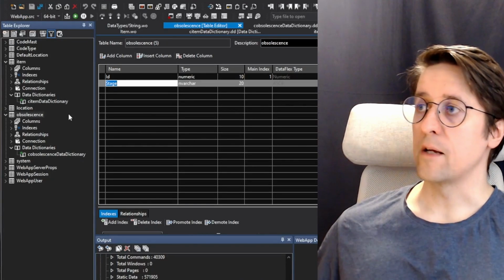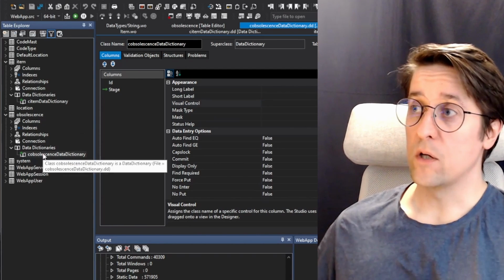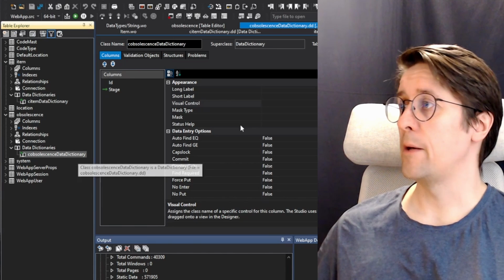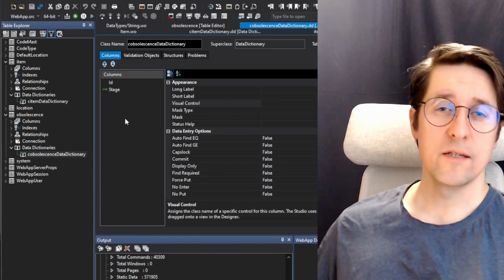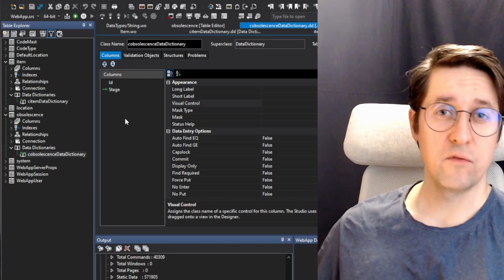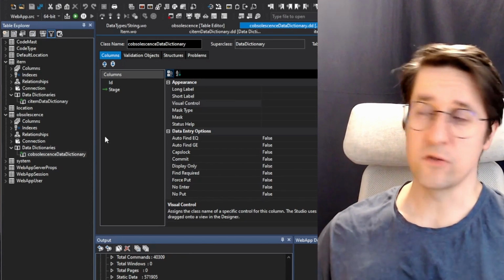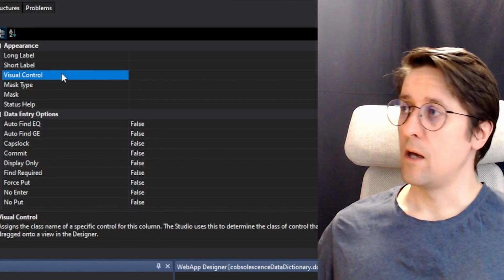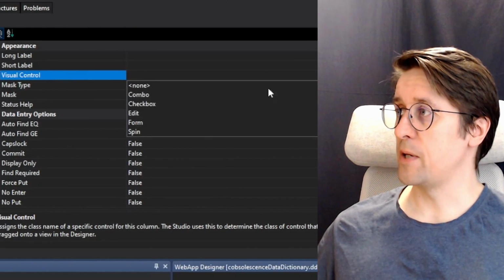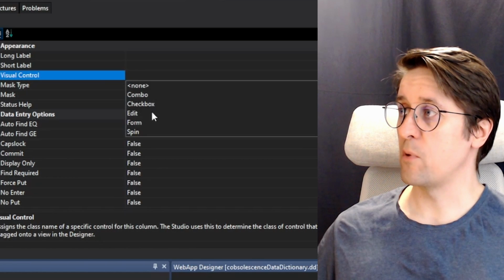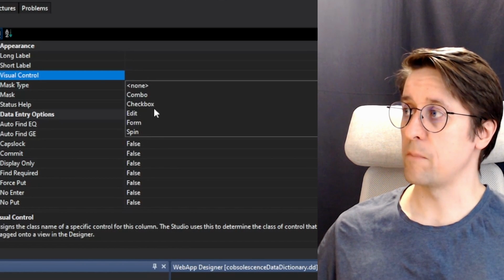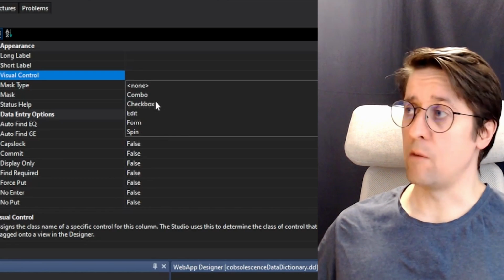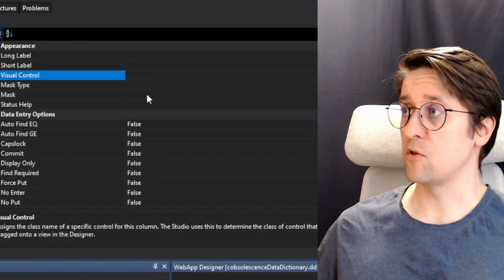And we close that again. Before we begin, we're going to take a look at the data dictionary. And in here is a nifty little feature that can save you a lot of time when you're developing applications, and that is the visual control. You can actually use this to pick a combo, checkbox, edit, form, or spin. I'm not sure why there are not more of those here, because this is a really nice feature.